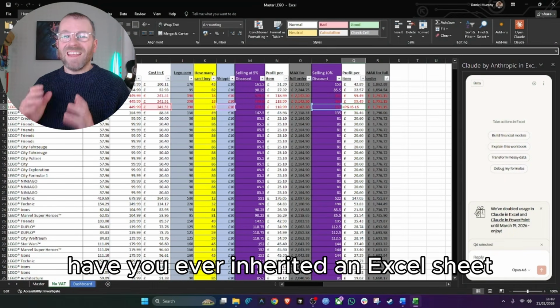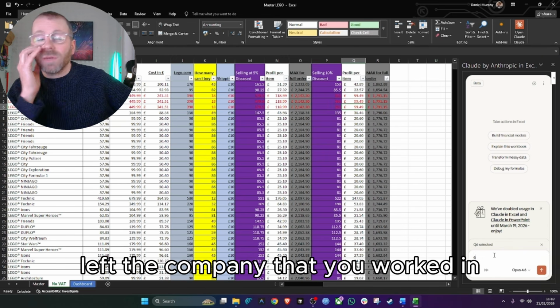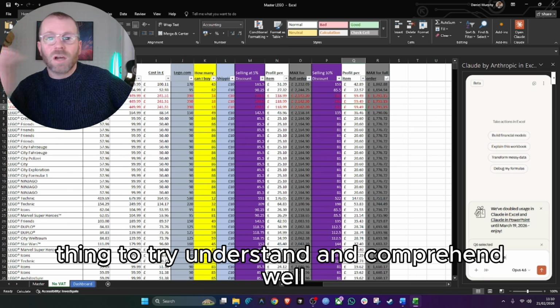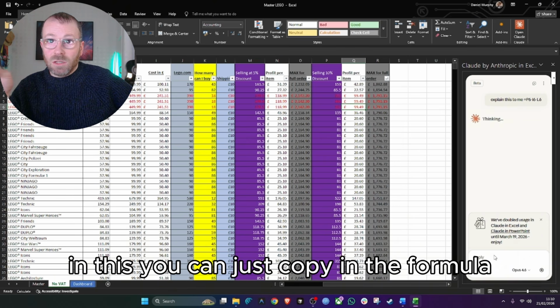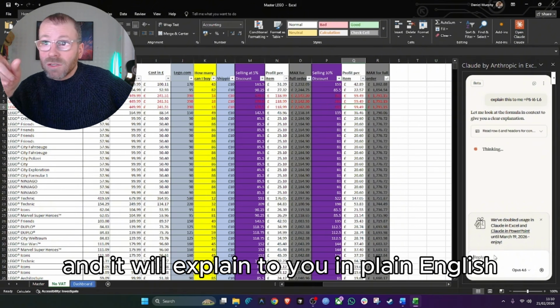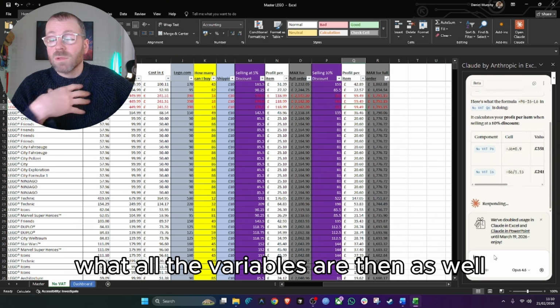Now, have you ever inherited an Excel sheet from somebody else? There could have been somebody that had maybe left the company that you worked in, and you're essentially left with this thing to try to understand and comprehend. Well, in this, you can just copy in the formula, paste it in, and just say, explain this. And it will explain to you in plain English, as it's doing right now, what it does, what it looks up, what all the variables are as well.